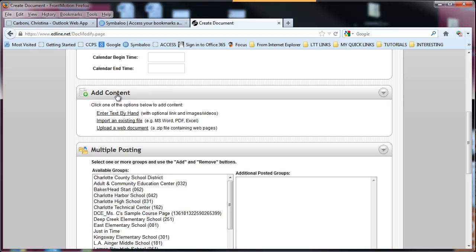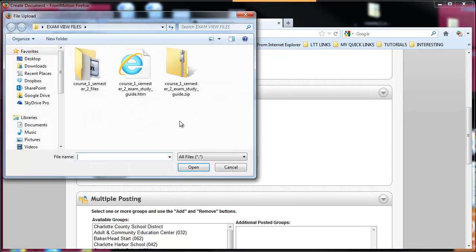Okay, so I'm going to go to Add Content, and I'm going to upload a web document. And I want to browse. Now remember, I need that zip file. Now this is the zip file. It has a little zipper.